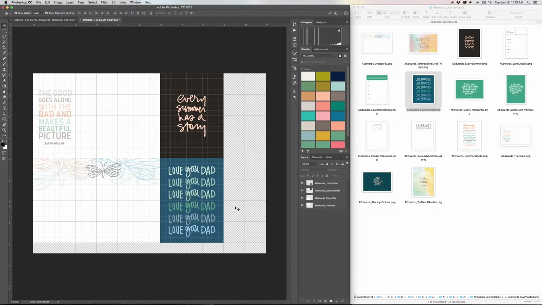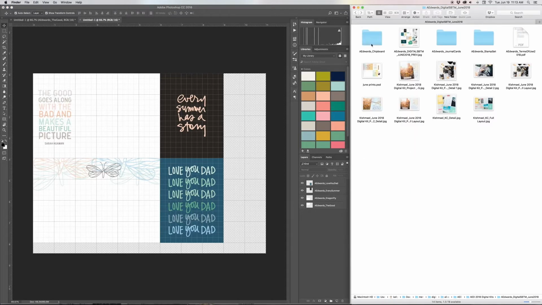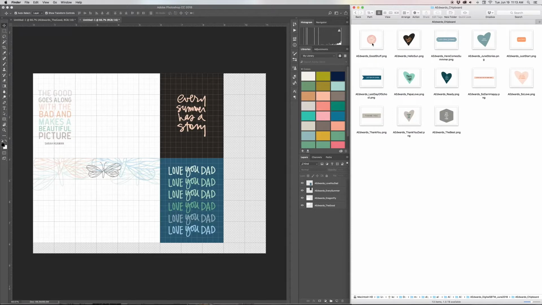Also, just a quick tip here, if you hold down the Command or Control key and then the apostrophe key, you can turn off and on this background grid. Sometimes I like to have it on. In this case, I like to have it on so I can line up all the journal cards, so that's good. Alright, so the next thing I'm going to do is go to the folder that has the chipboard elements.